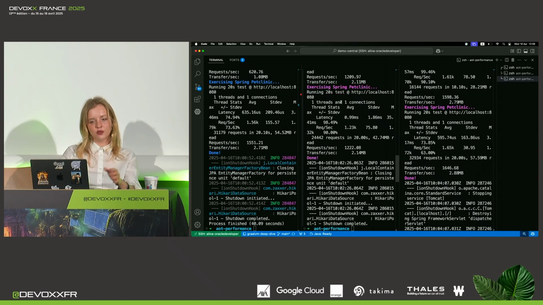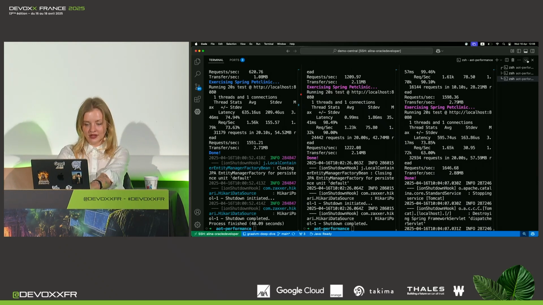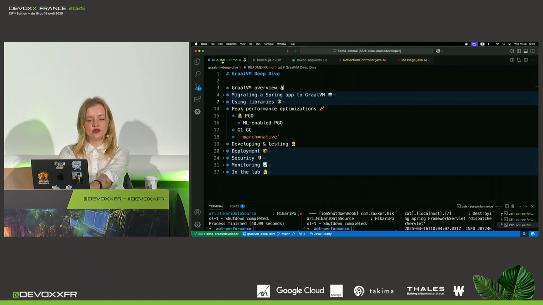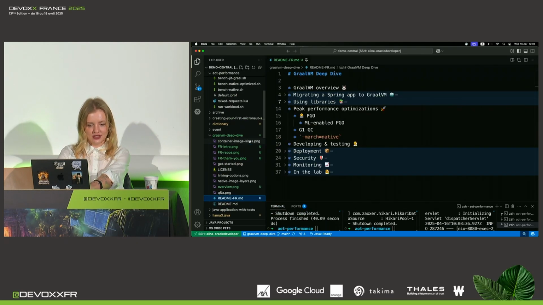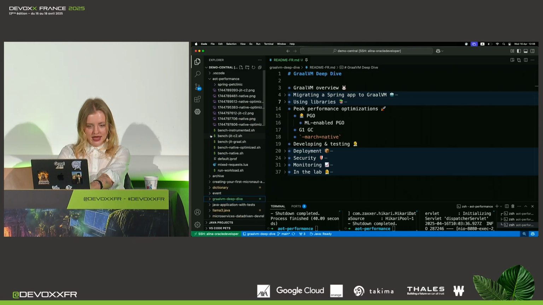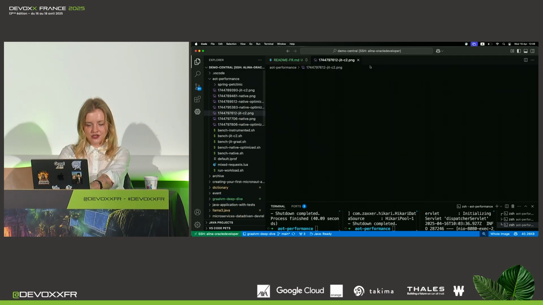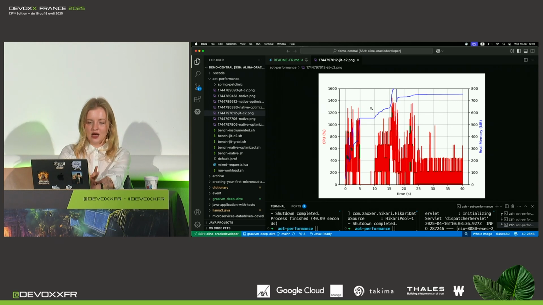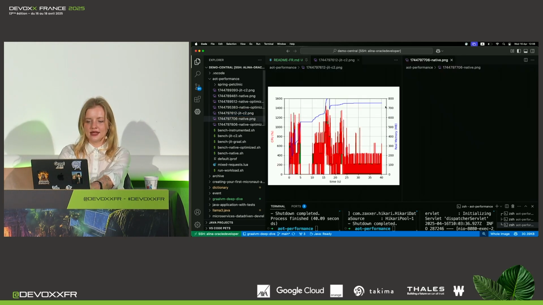But this is peak throughput, and as we were running our application, we were also measuring how many resources it was consuming. So let's look at that, because this is also interesting. This is our run, and let's look at the numbers. So this is my application running on the JVM, and let me just open the rest, and then we will compare them.